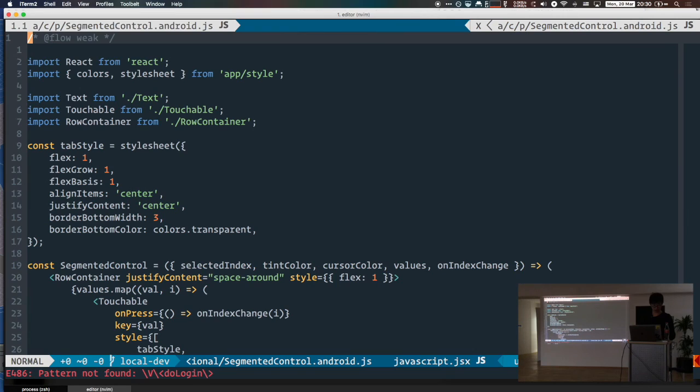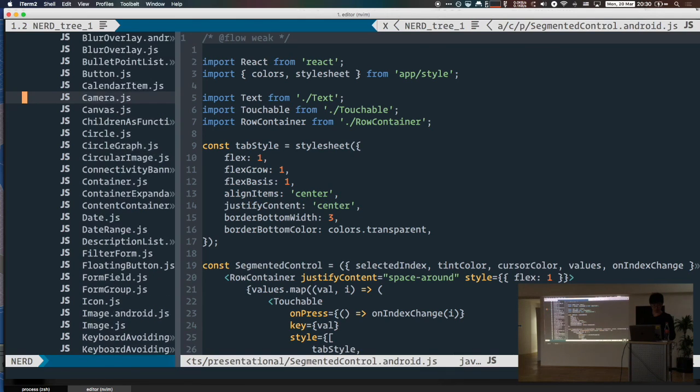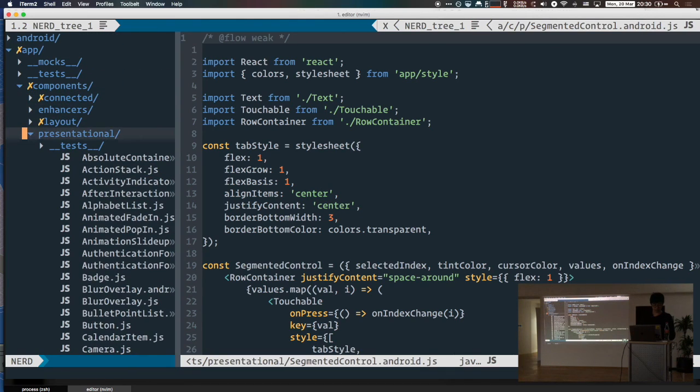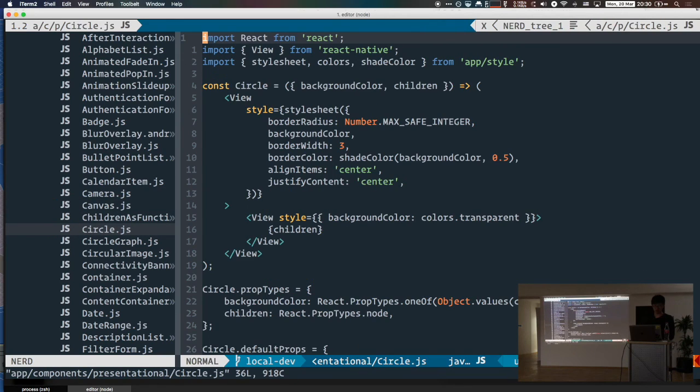It's a pretty cool way to document everything. Yeah, these are the presentational components. We have some, but they are super easy. And some of them are really just a circle.